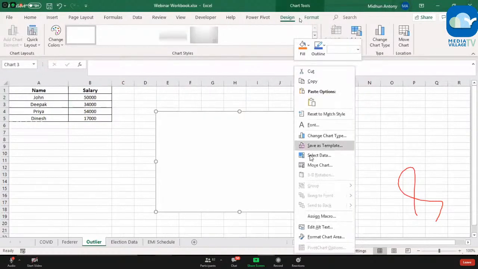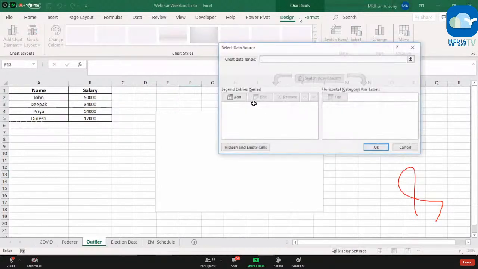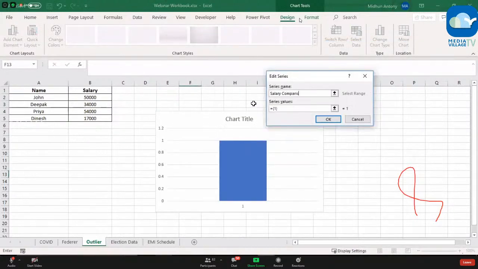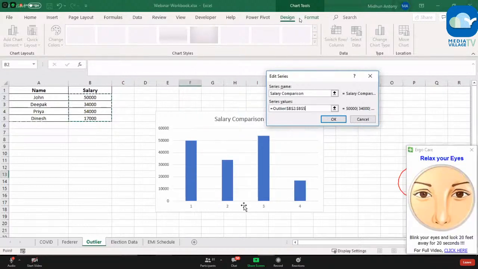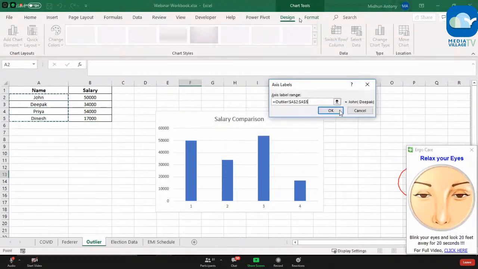I select the data by right clicking. Here I will add the name, salary comparison, and I will select the series values by clicking and dragging. I got the numbers, but I haven't got the names. The axis labels are not proper. I'll go to my axis labels, edit, click and drag. It is as simple as that.